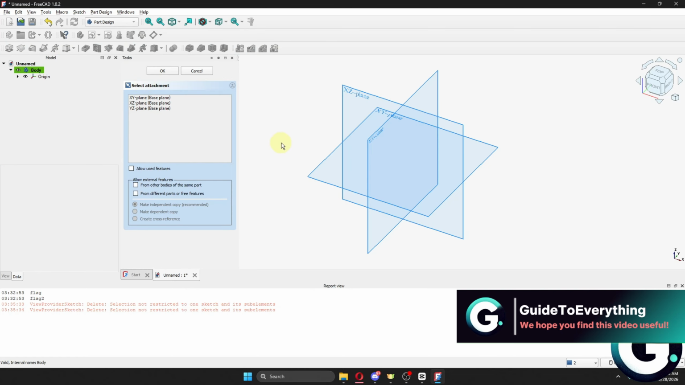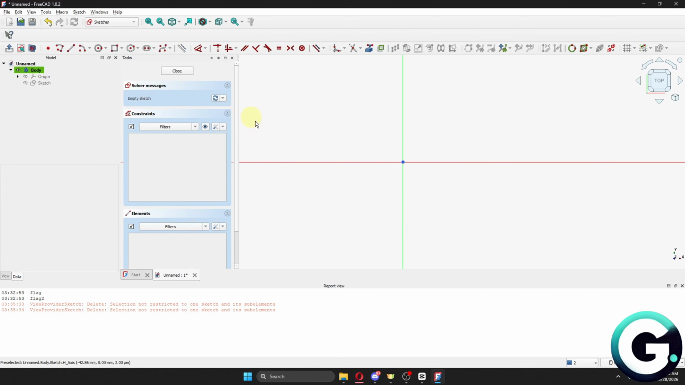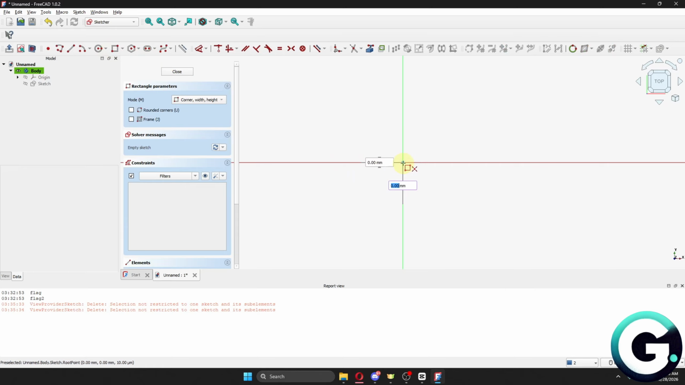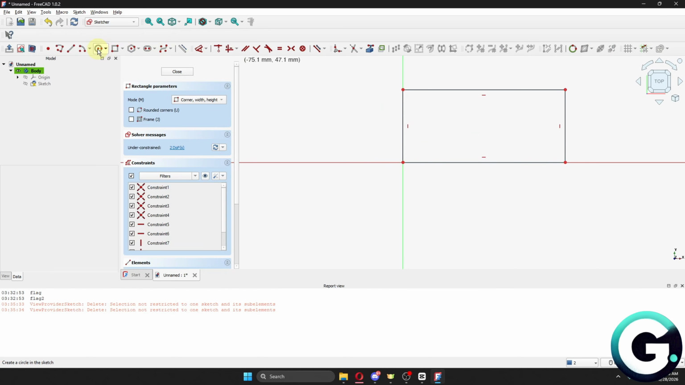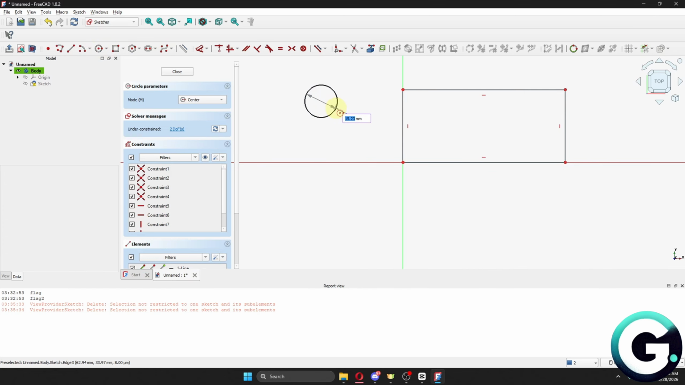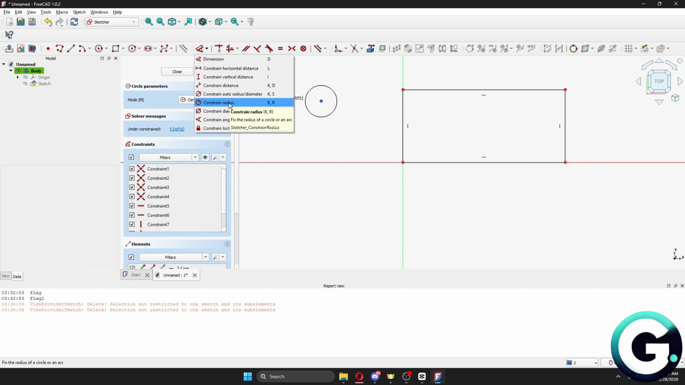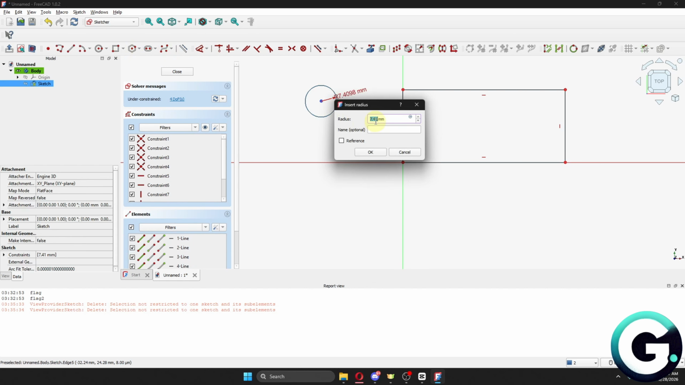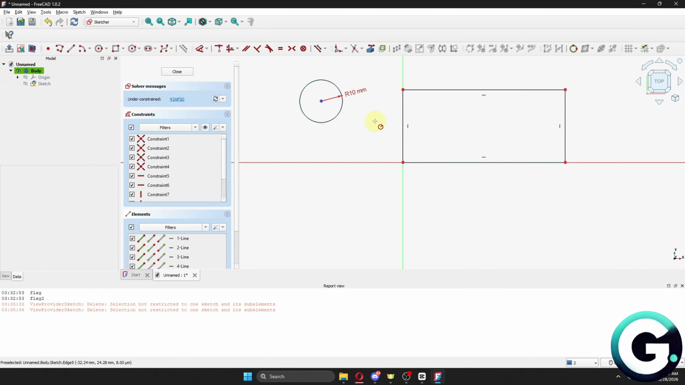So in my case, I'm going to be creating a sketch on my XY plane. In here, let's do something like this simple square. And then let's also do something like this radius or this circle. So let's make something like a 30mm circle. Or if you want to get precise with it, you could use something like the constraint radius. And then let's do something like 10 mm.